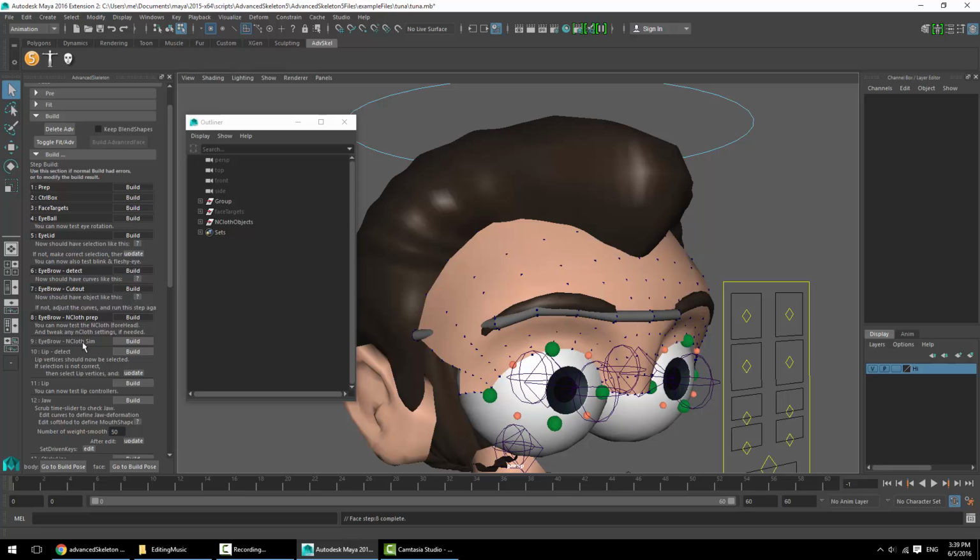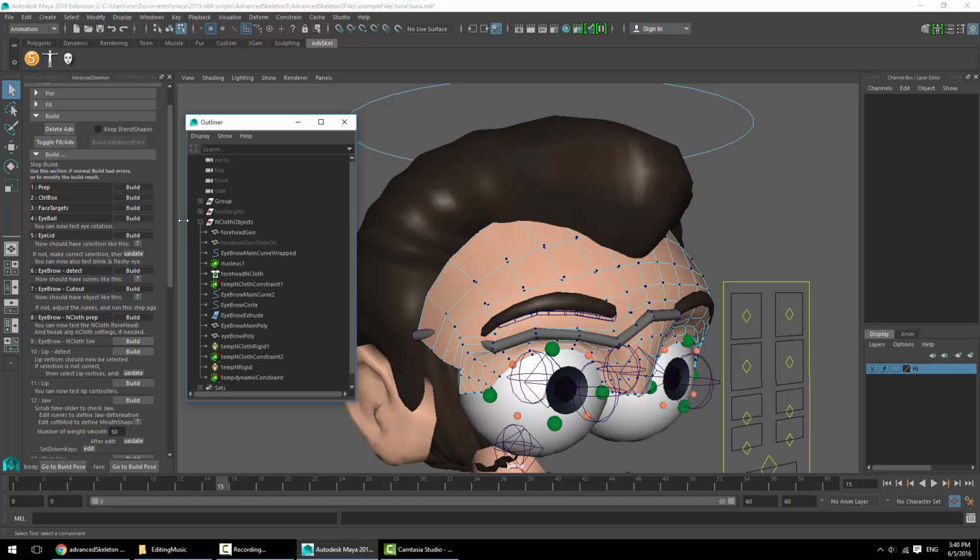Now the next step to be run is the nCloth simulation. Before running this, I recommend testing the simulation by hitting the play button. At this point you might find that this object appears to be fully exploding because the nCloth is failing to compute the result. If that's the case, I suggest tweaking some of the nCloth objects and parameters.